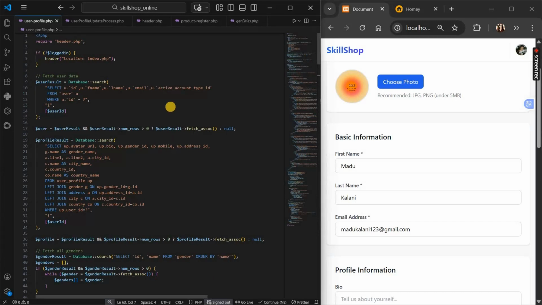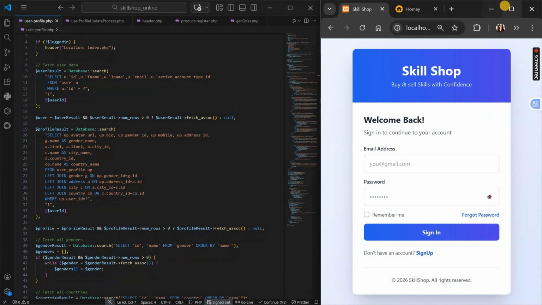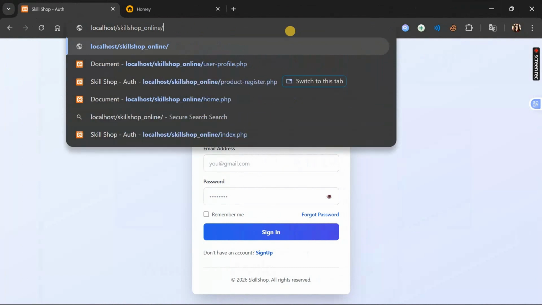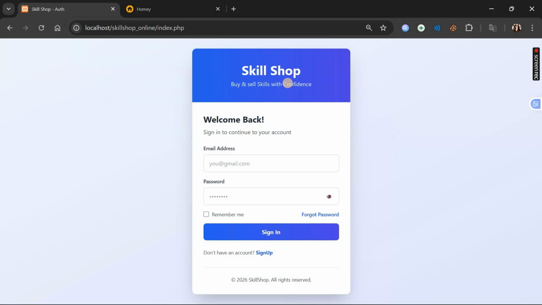So, I log out and I change this URL to userprofile.php. When I click this, you can see we turn into our home page. So we must sign in to access the user profile page. So I input my email address and password. Then I click sign in. Now I can enter our user profile page.